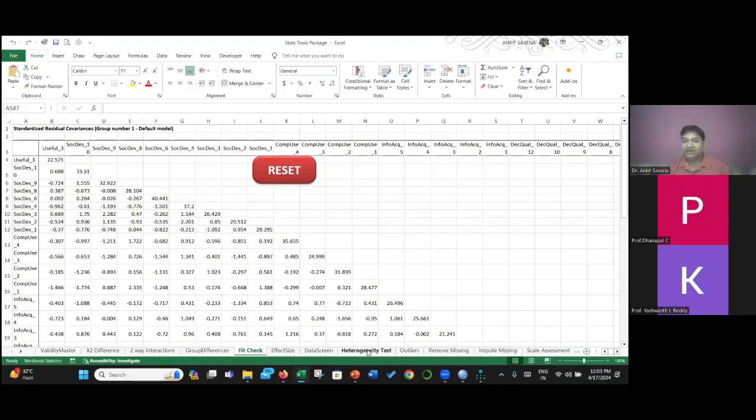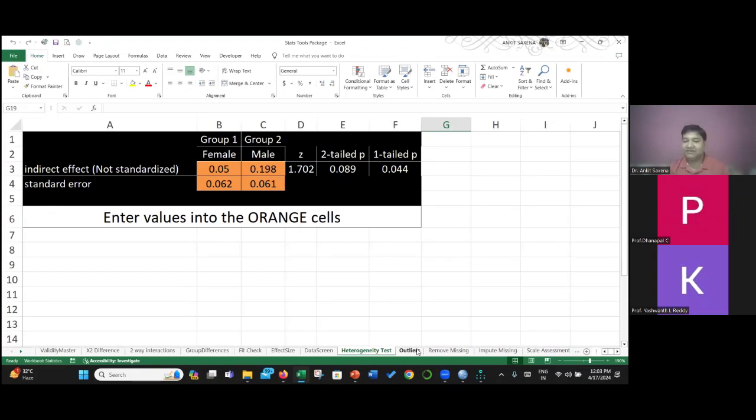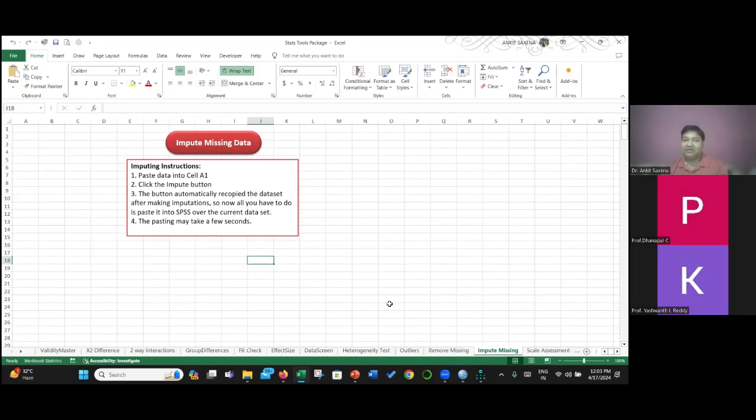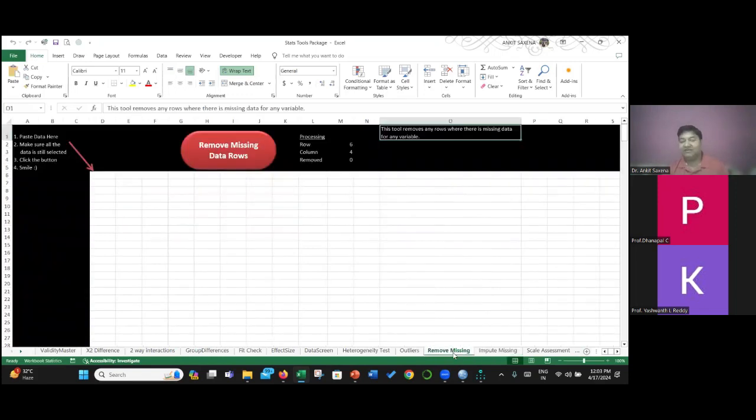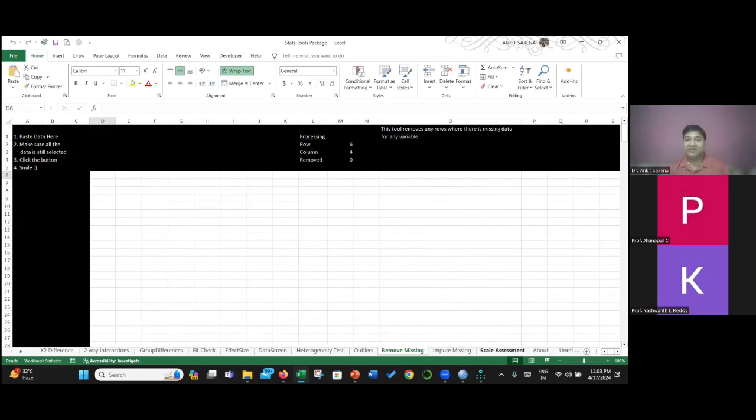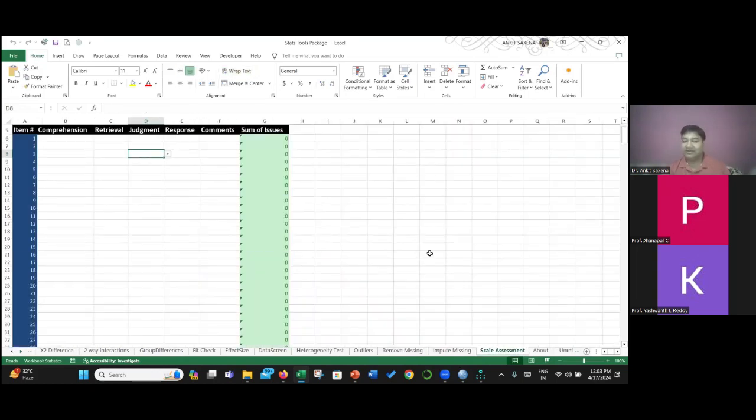If you want to check the heterogeneity of the data, we'll discuss it in the time series analysis. We can check it here. If you want to impute some missing data, you can do that. You just click the data set in this A1 cell and then run this impute missing data. That will be done. If you want to remove the rows with missing data, you can just paste the data here and then click here. The rows with the missing data will be removed. If you wish to do scale assessment, you can paste the data here item-wise, and this will give you the entire summary of that.